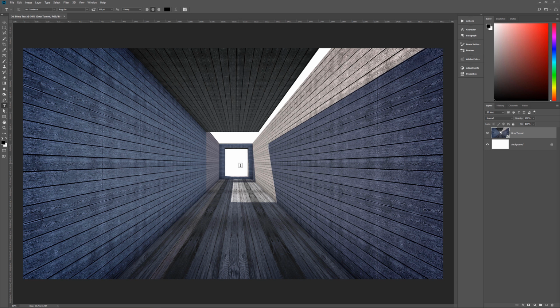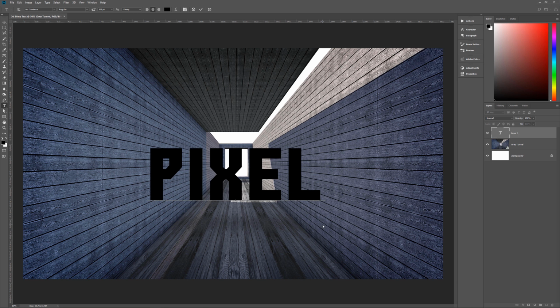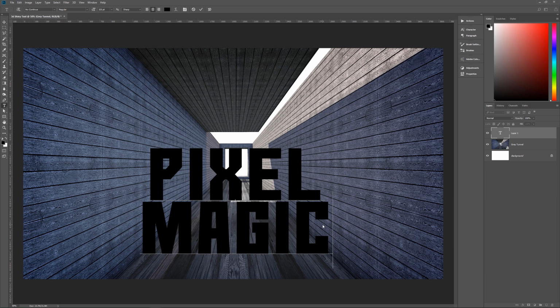Okay, so with that out of the way, we can now click anywhere on our image and type in pixel, return, and then magic, like so. And the reason that I'm using two lines is so that it looks like it fits in this little hallway that is part of our background image. Now, one thing I do want to say is that the magic here is larger or longer or wider than the pixel on top of it, and I want to fix that.